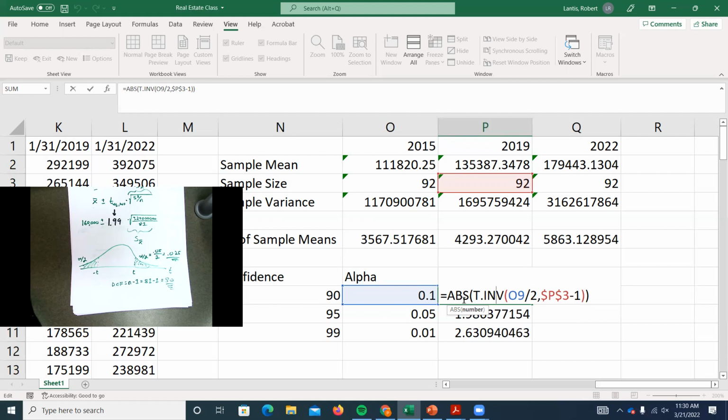the positive value. What's another way I could have done this? Do you remember from last week? Yeah, I could have done, instead of using the absolute value, 1 minus alpha over 2, and it would have given me the exact same thing because 1 minus alpha over 2 would have given me that positive t-value there. Okay.